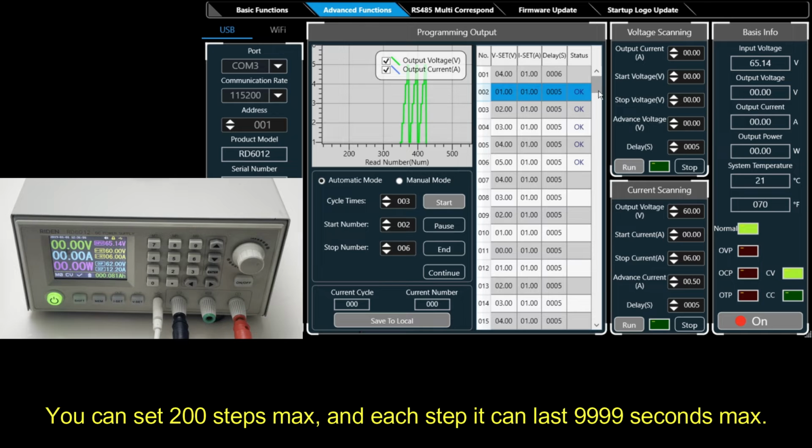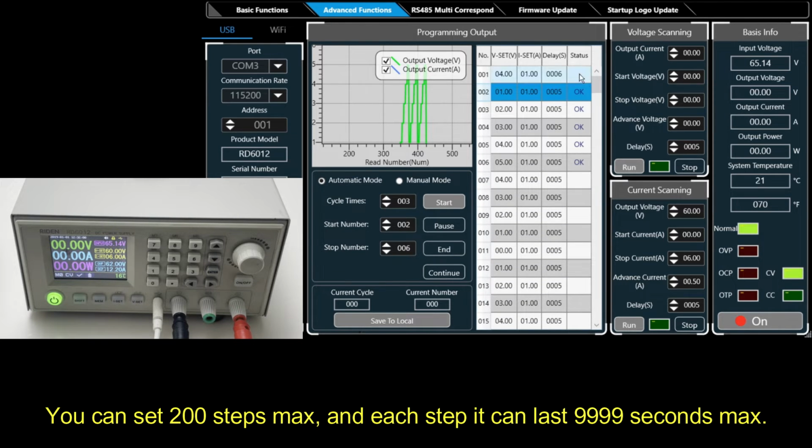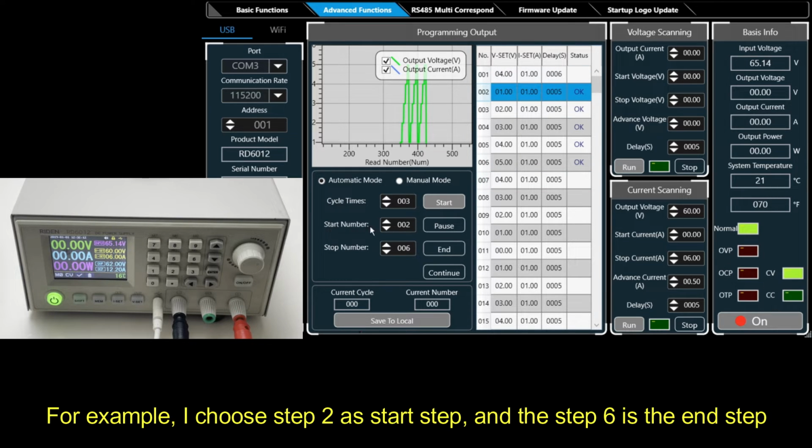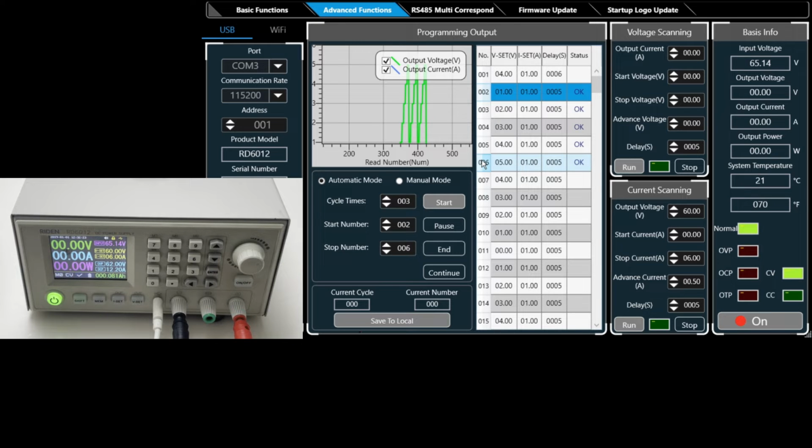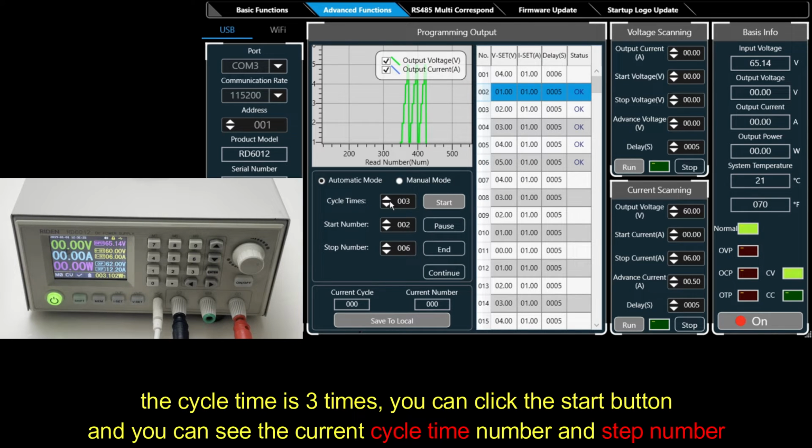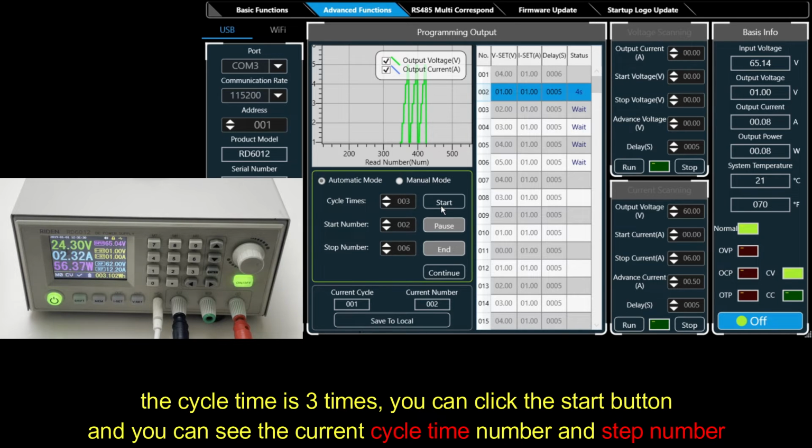You can set 200 steps max. And each step, you can set it to work 9,999 seconds max. For example, now I set the start number at 2 so that it starts from the second step and ends at the 6th step. The cycle time is 3 times, so now you can click the start button.